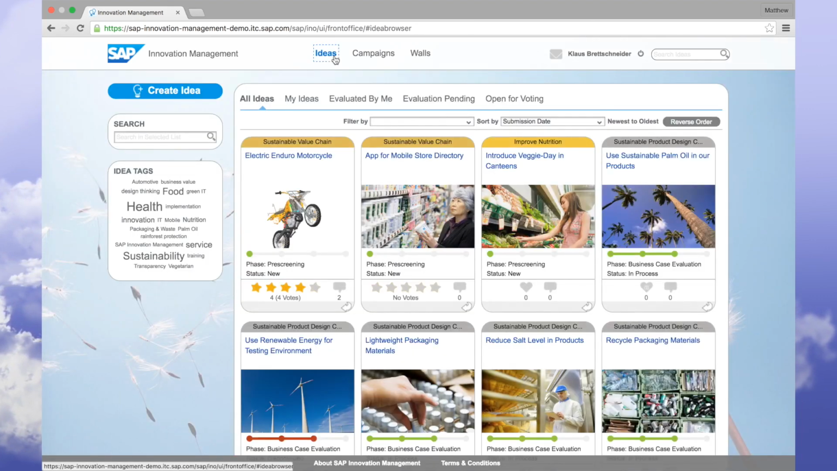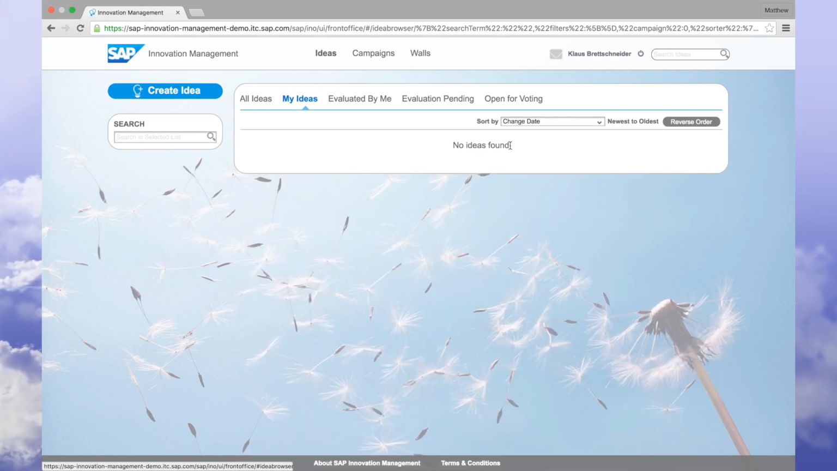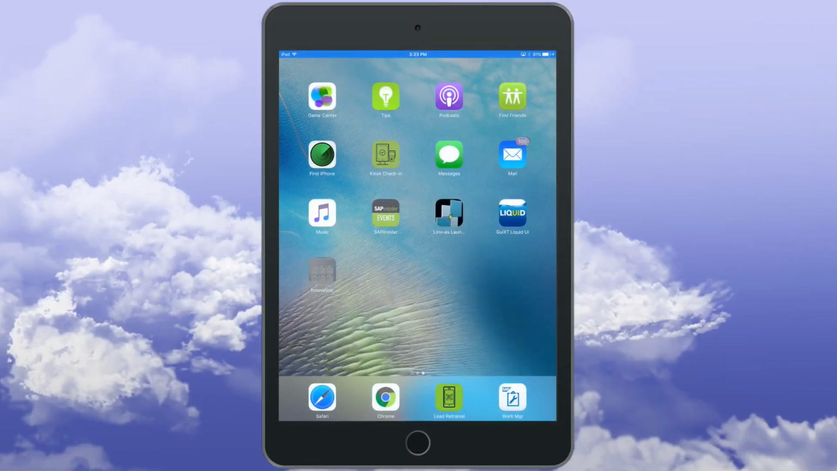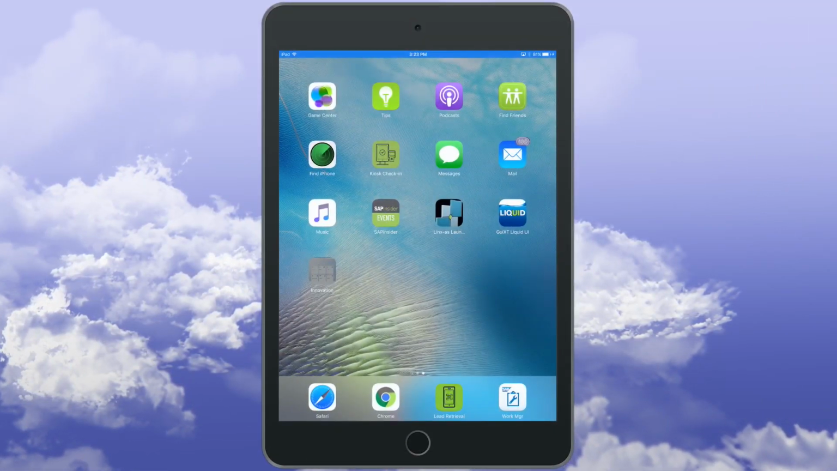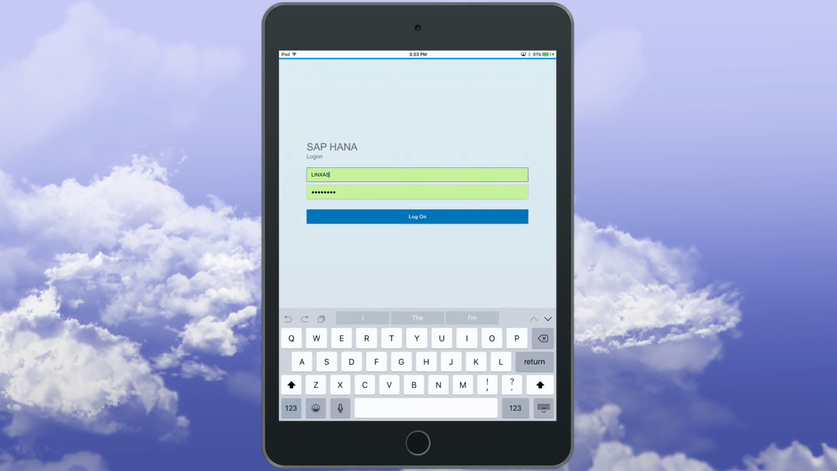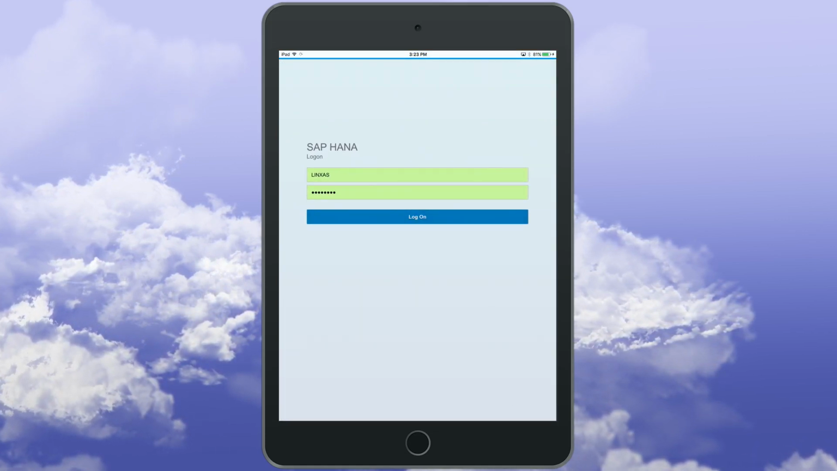So let's just jump back to ideas, and we'll go to the My Ideas section just to show that we haven't really submitted any ideas in the system yet. Because what we're going to do is show how, when you're coming up with ideas, you're not necessarily sitting in front of your desktop or your laptop to create the idea. So innovation management has a mobile interface. So let's jump over to an iPad mini here, and we're just going to show how the idea submission works within innovation management.